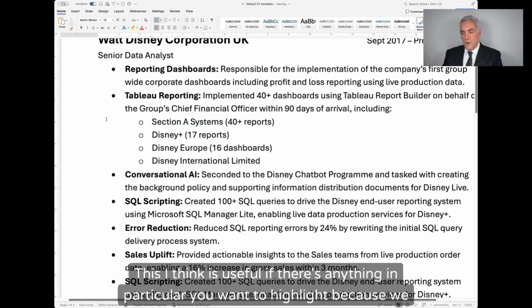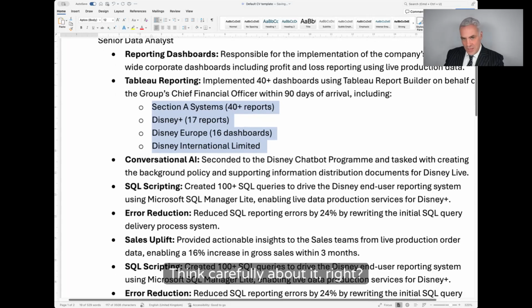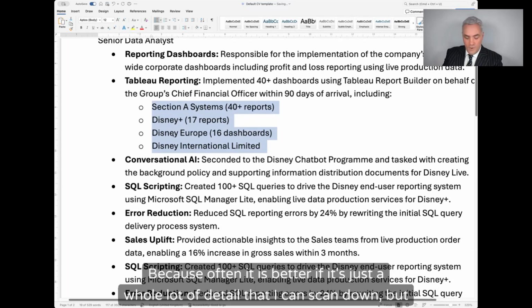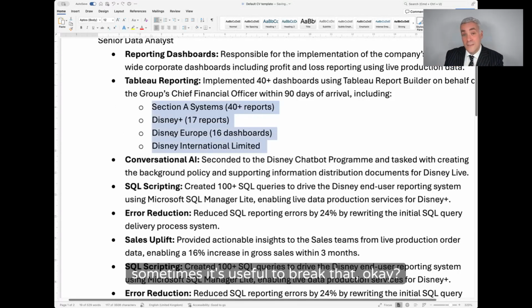This, I think, is useful if there's anything in particular you want to highlight, because this is really important space that we're using in your CV. Think carefully about it, right? Because often it is better if it's just a whole lot of detail that I can scan down. But sometimes it's useful to break that.